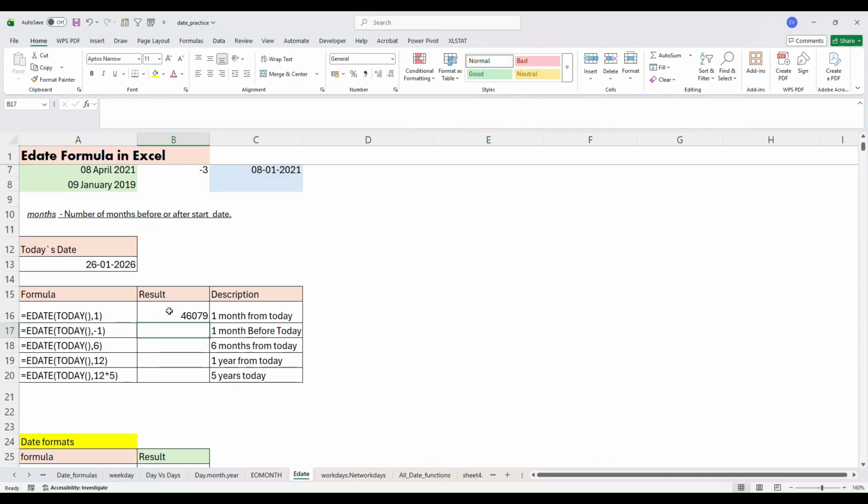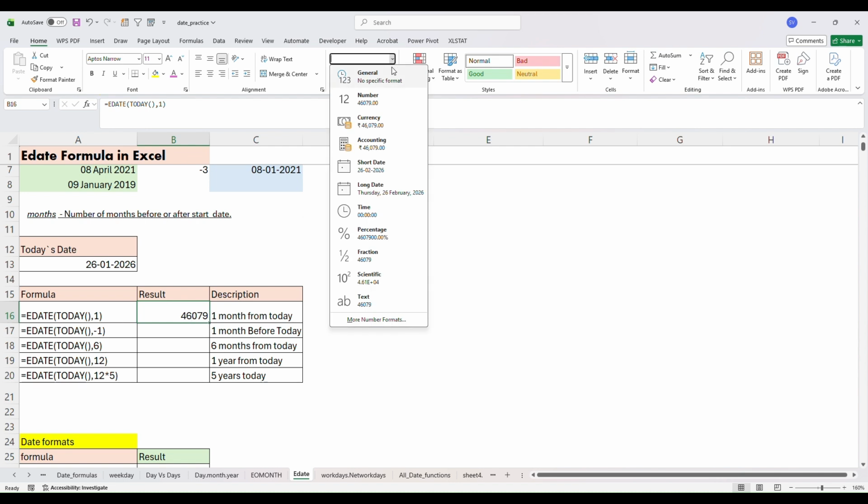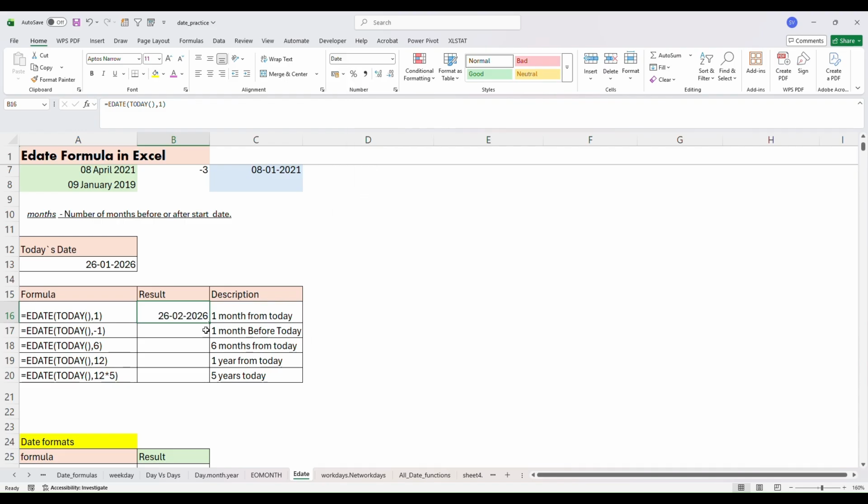We are getting the date value part here, and let's convert it into a short date. So 1 month from today: today's date is 26/1/2026. So we are getting 1 month from now, which is 26 Feb 2026.